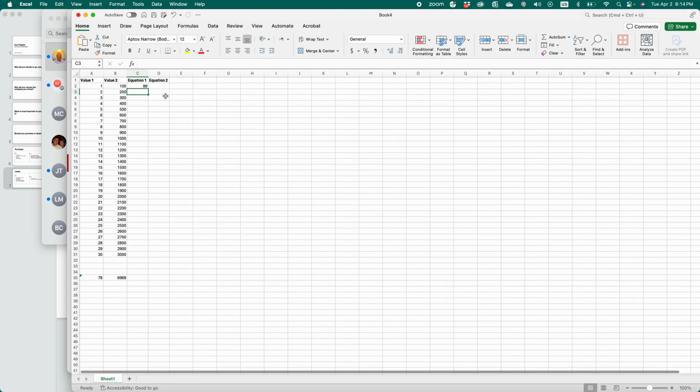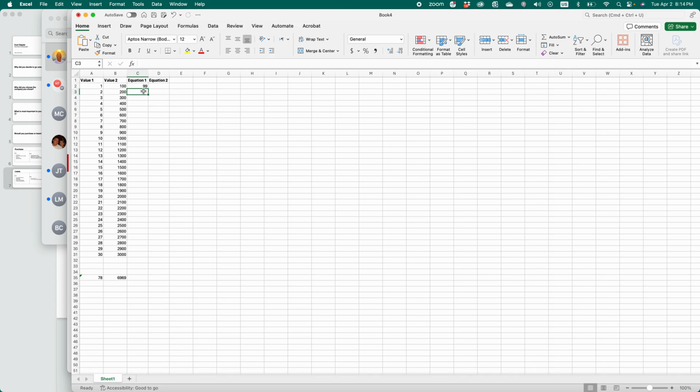You can do that with any cells, any values. You can do it between multiple worksheets, but that is how you do it. One more time. Equals, select the value, subtract from the other value that you'd like to subtract from, close it with a parentheses, hit enter.